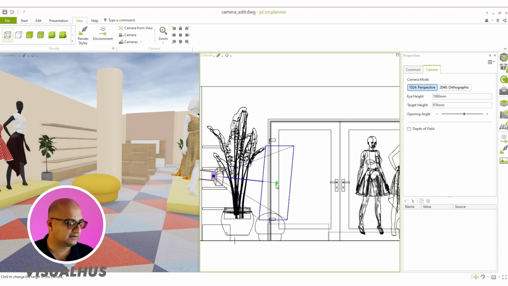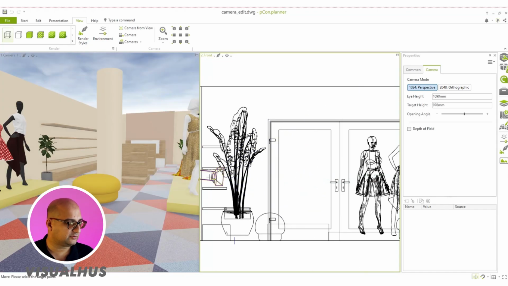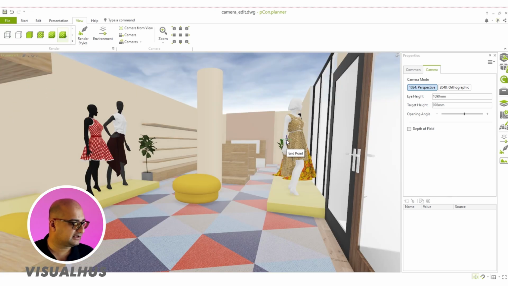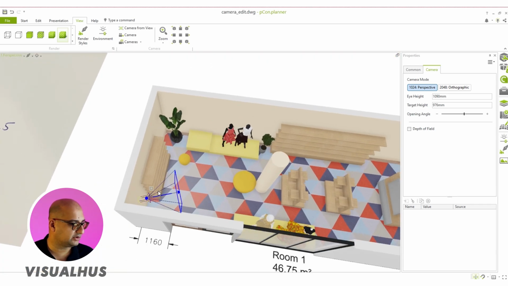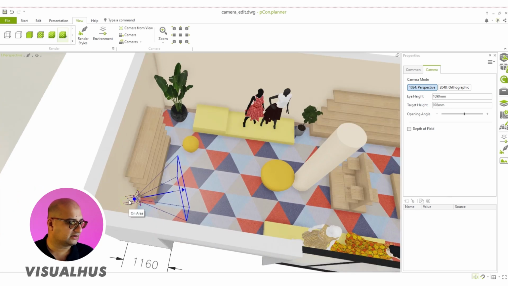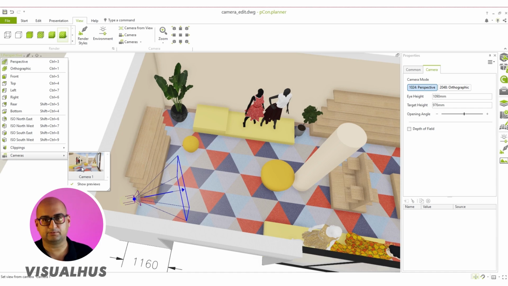But if you click in this corner here, it will be the target of your camera. You can move the target, and if you click here, you will move the camera. So to move the whole camera and the target, you just click in the middle and move it up and down. So you can see that we have set up the camera, and we can work on our perspective, and whenever we want to go back to it, you can just go up into cameras here and go in there.